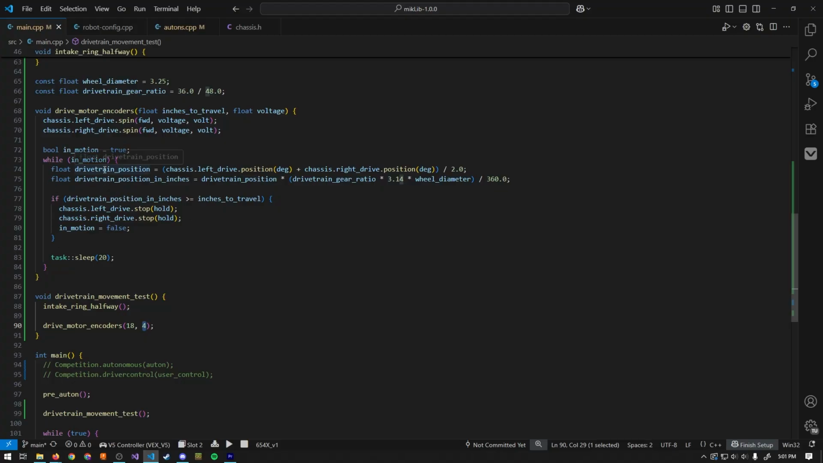Then in a while loop, I'm getting the position of the drivetrain in degrees and averaging them out. But now I just have the position of the drivetrain in degrees. And to get that in inches, I then find the circumference of the wheel and multiply that by the gear ratio I have in the drive, which is this 36 tooth to a 48. And then I divide that by 360. And so now we have an if check: if the drivetrain position in inches is greater than or equal to the inches that I want to go, then we'll stop the drive.